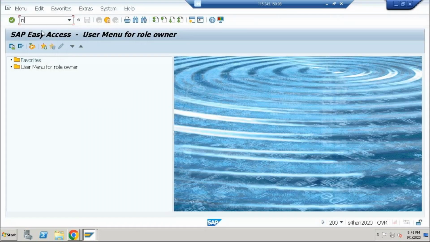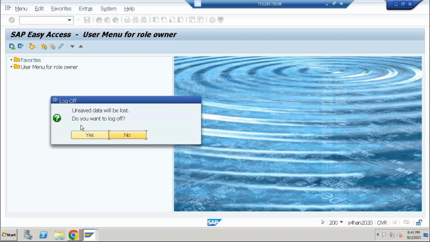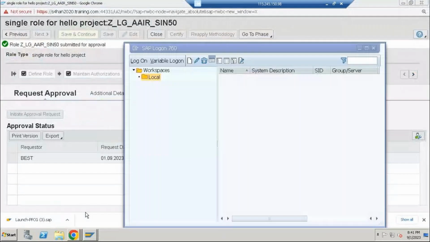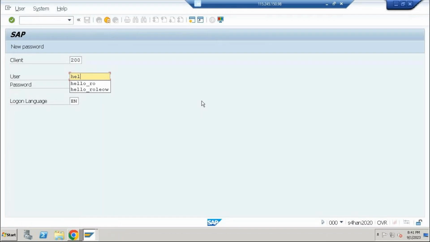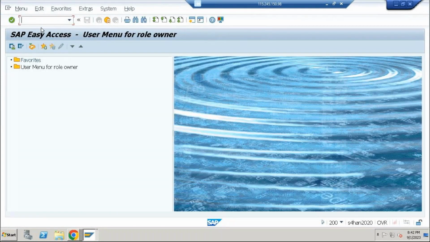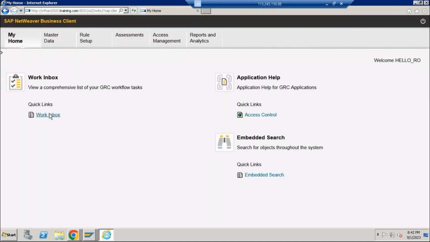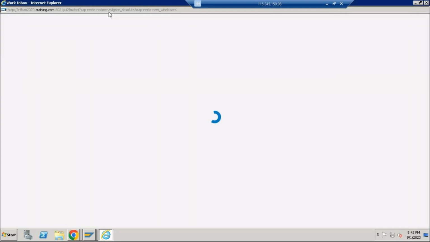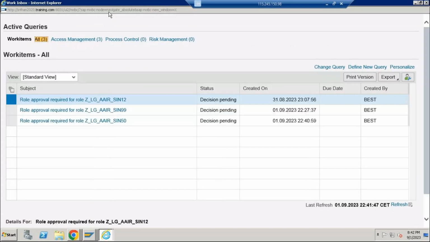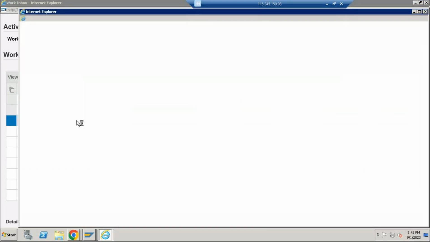So, WB. Hopefully this must work. Okay. Go to NWBC in the access management. In, go for the work box. Go for request 50, the one which we have created latest. Open this.